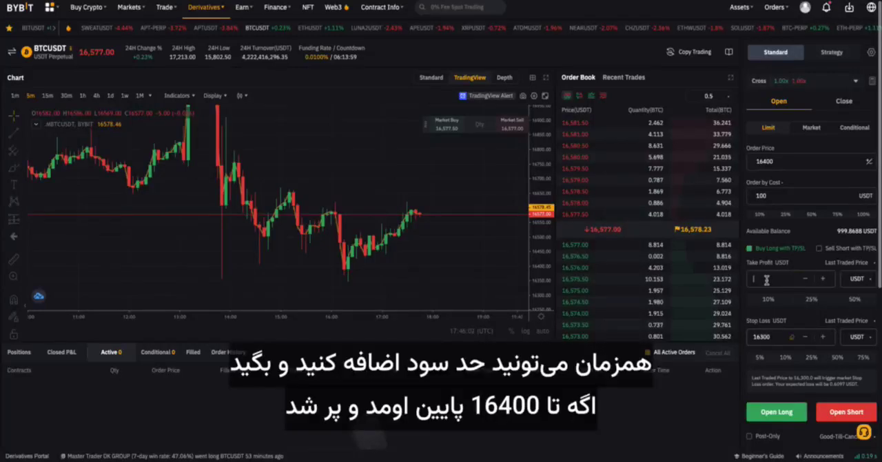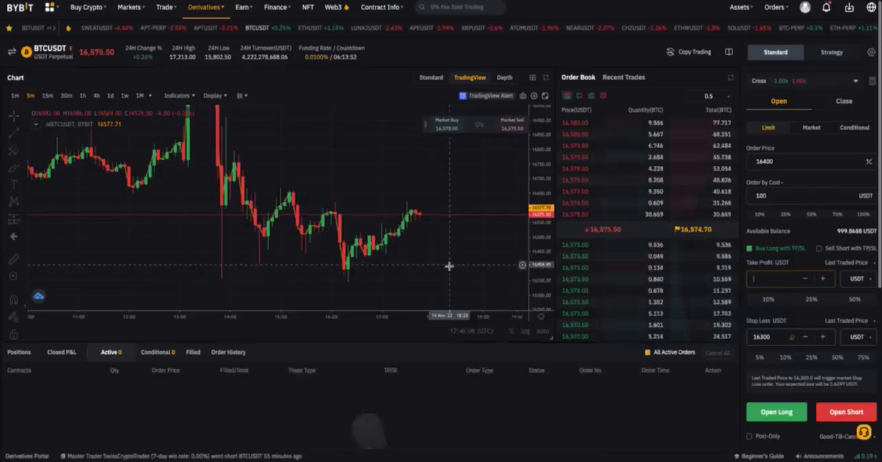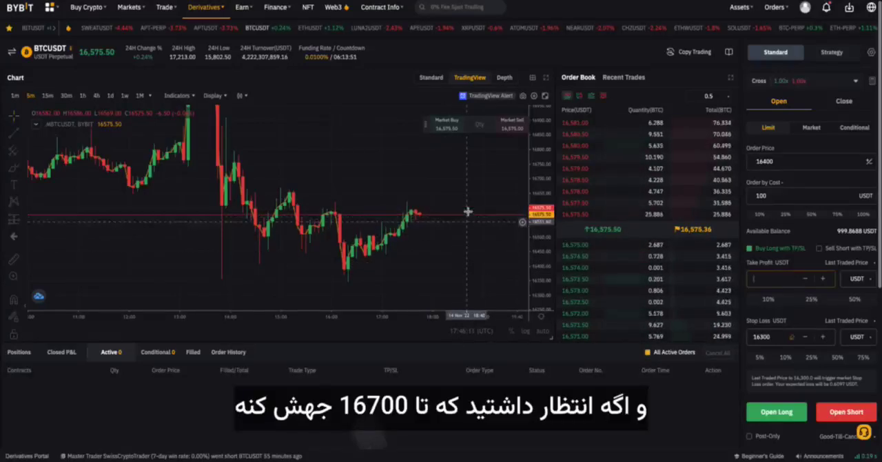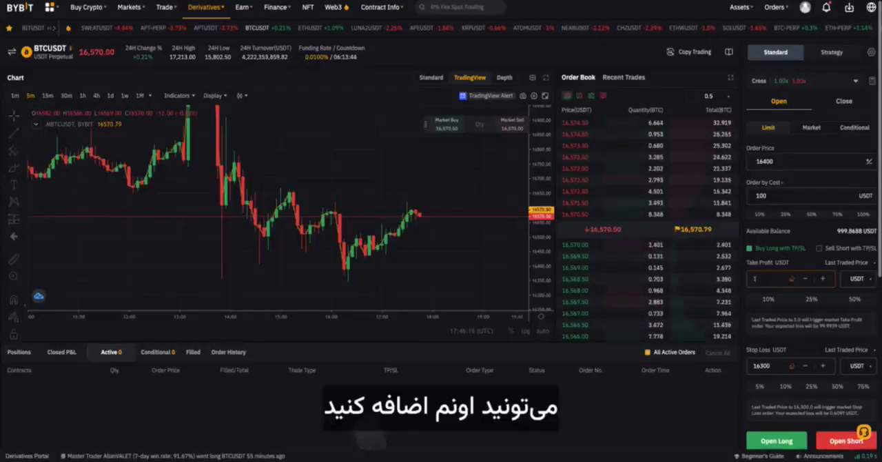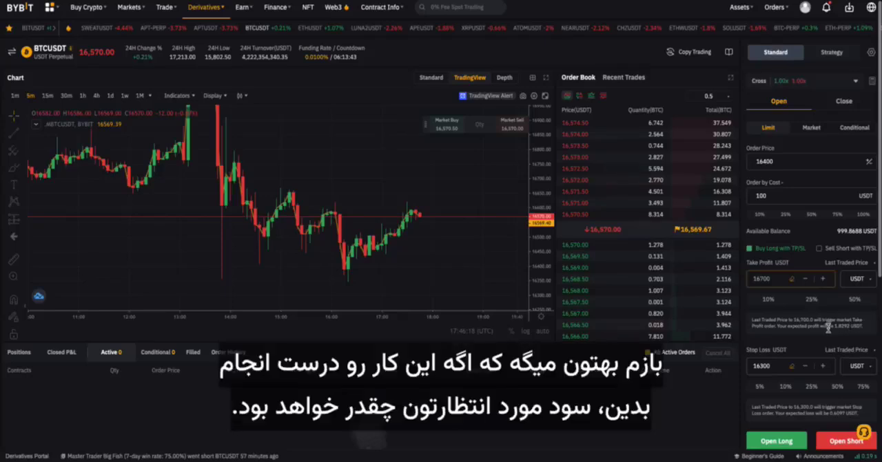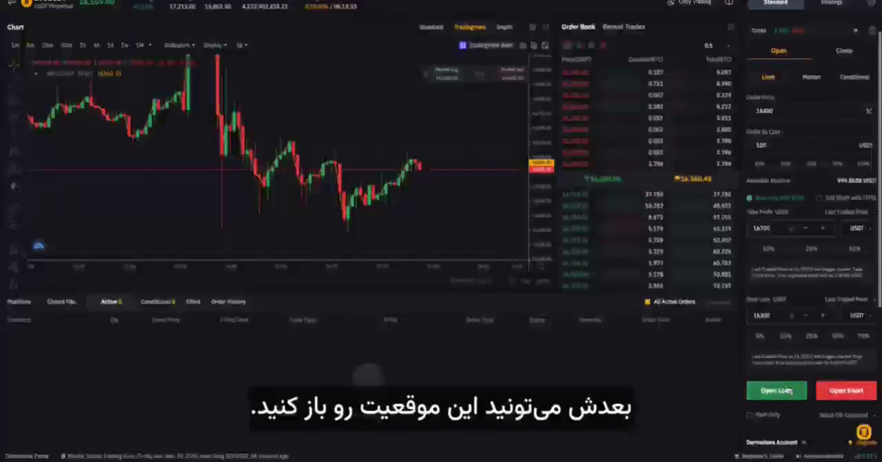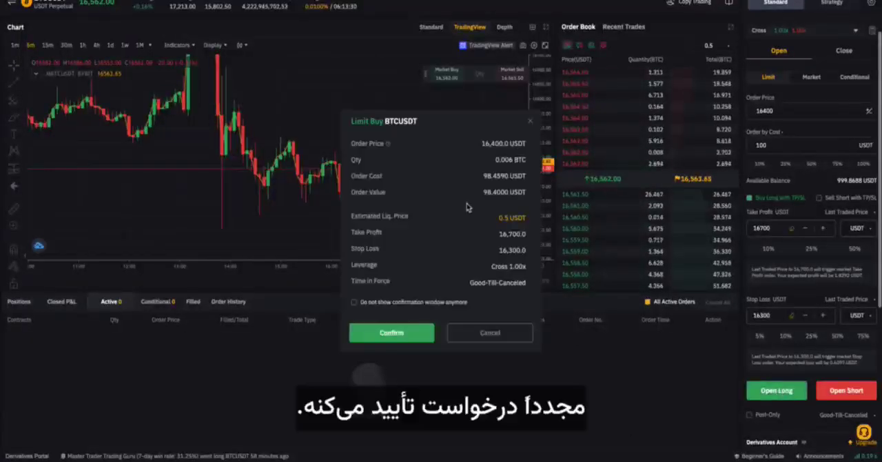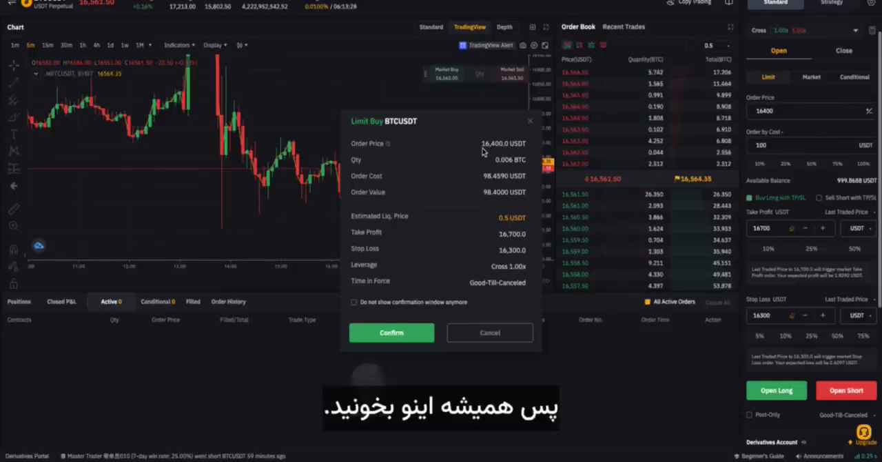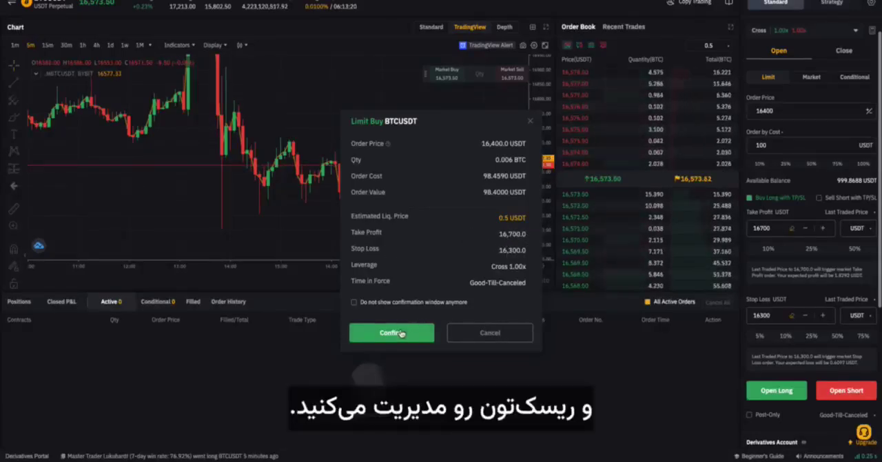At the same time, you can add a take profit and say if it comes down to 16,400 and it fills, I expect it to bounce. And if you expect it to bounce to 16,700 up here, you can add that as well. 16,700 again tells you what your expected profit would be if you were correct with this trade. You can then open this position. Again, it will ask for confirmation. So always read this. Order price, 16,400. Make sure your take profit is above, your stop loss is below, and that you are managing your risk. Confirm.